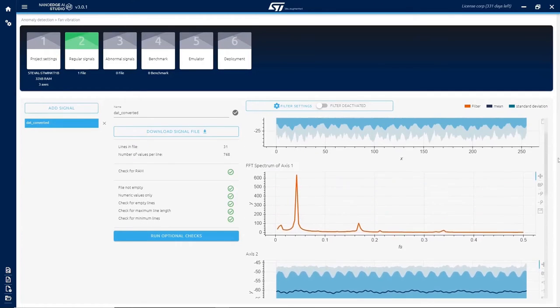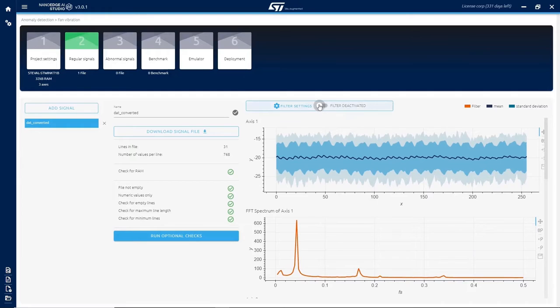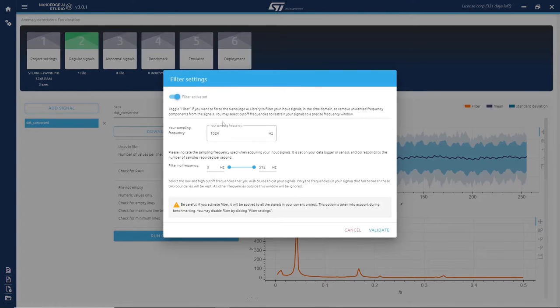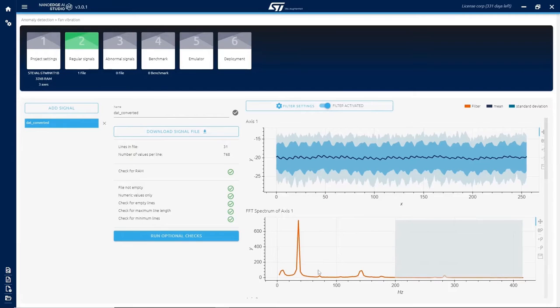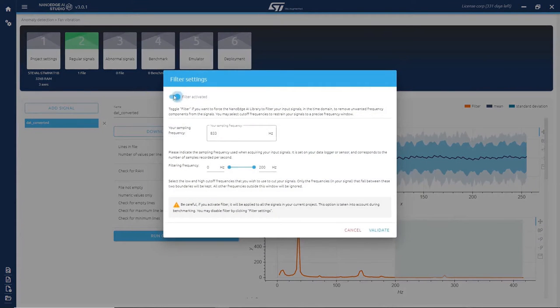It is possible to use a manual filter if we'd like to remove some of the unwanted frequency components within our signal. Just click Filter Settings, activate the filter, then input the sampling frequency used. Here we are at 833 Hz, and choose the low and high cutoff frequency values. For example, we may want to remove all frequencies above 200 Hz, like so. And we can see how our changes are reflected on the FFT plots. But today we don't want to filter frequencies, so we'll just deactivate the filter.